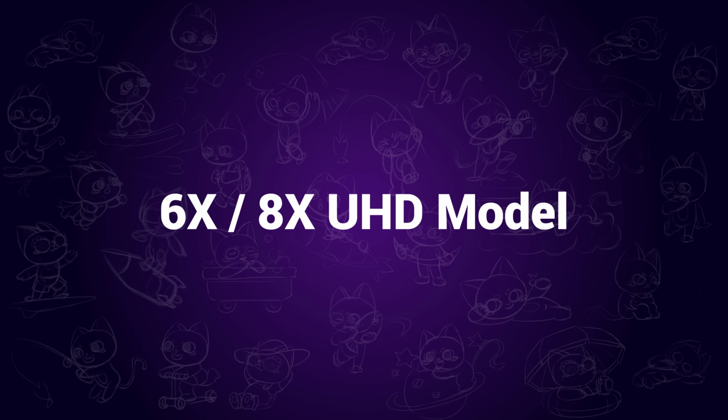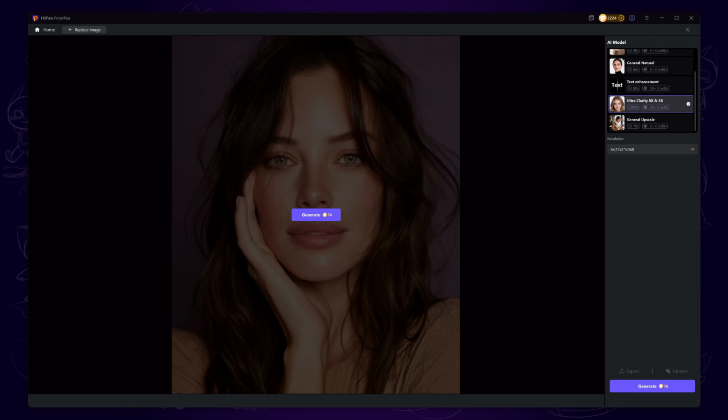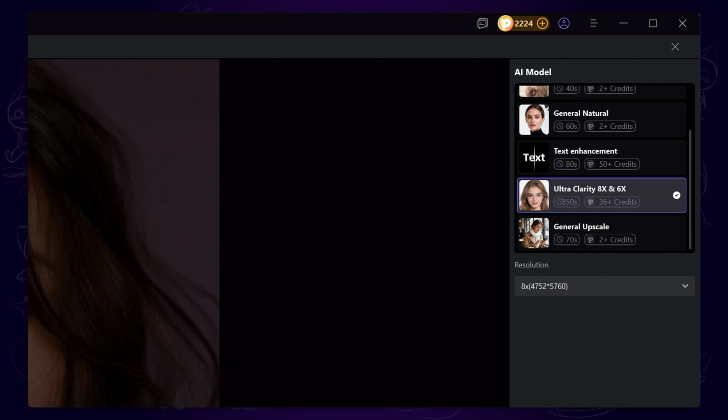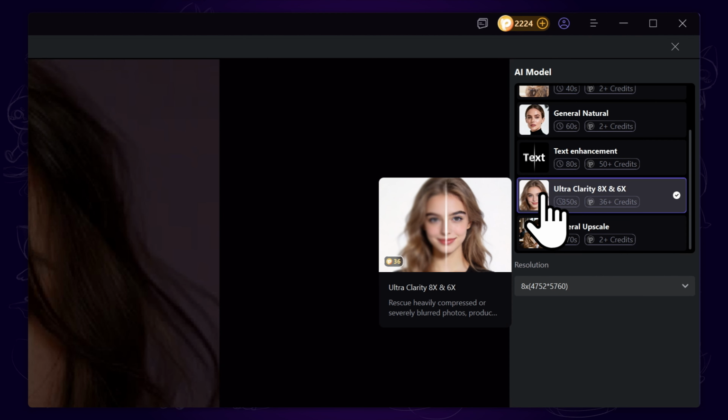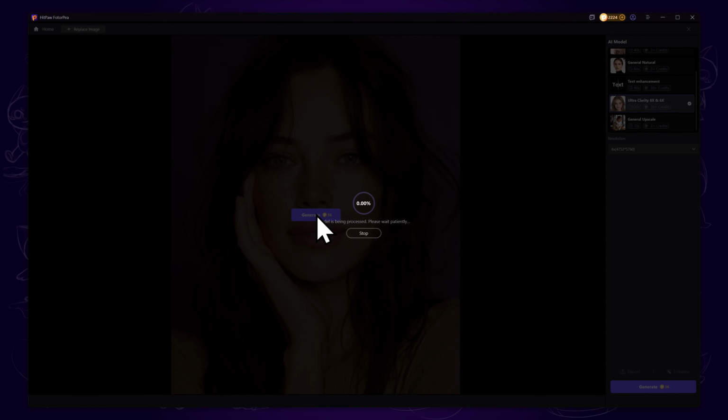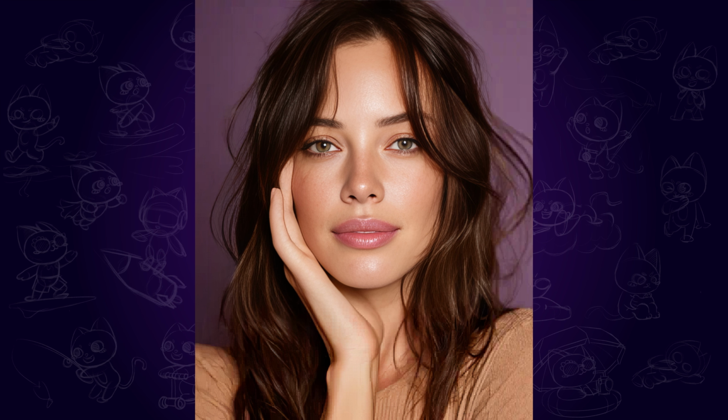3. 6x Ultra HD models and 8x Ultra HD models. This is another powerful upgrade for version 5.4. These models can perfectly restore facial details from highly compressed or low-quality images, bringing them back to stunning high resolution.